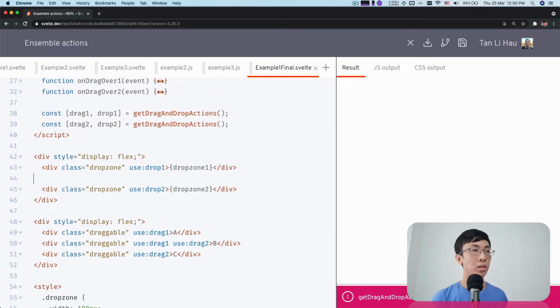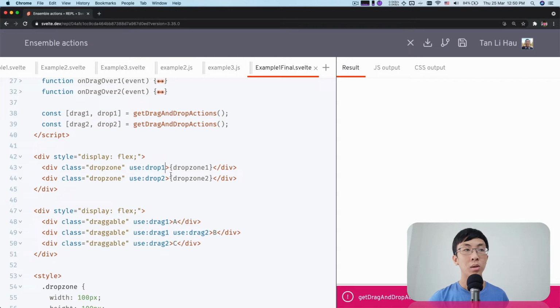So of course you say drop1, what happens if you dropped? Yeah, then I would probably have a custom event dispatched, right? If you don't know how to create events using actions, you can watch my video, links in the description. So probably with this drop1 action, I will create a new action. I call it onReceiveDragData.